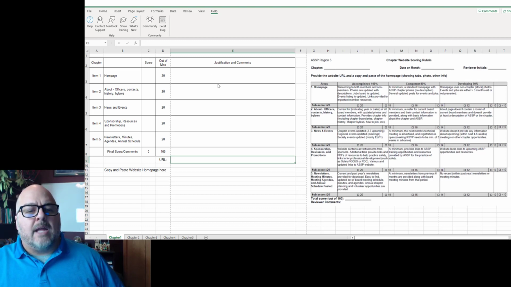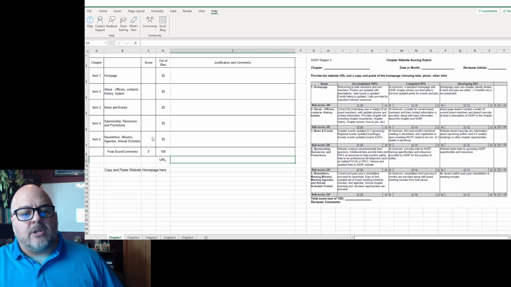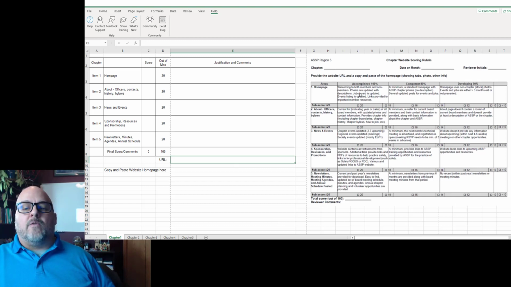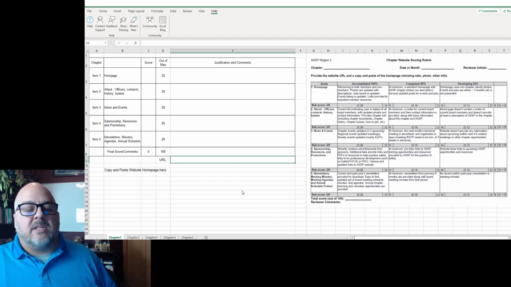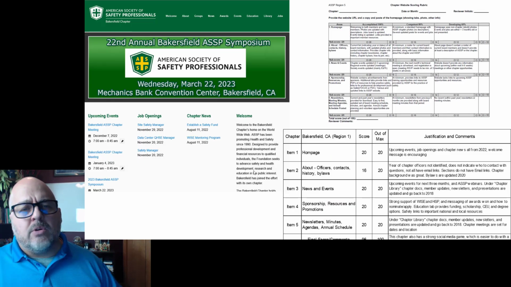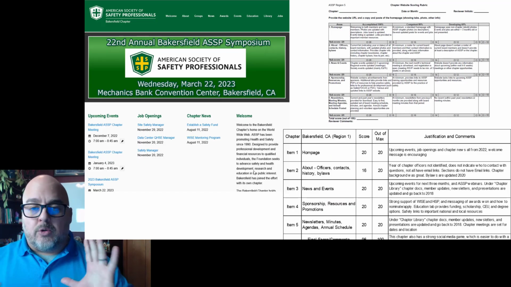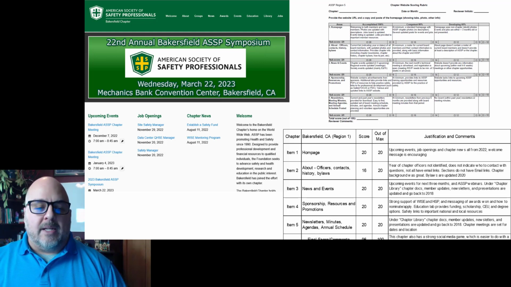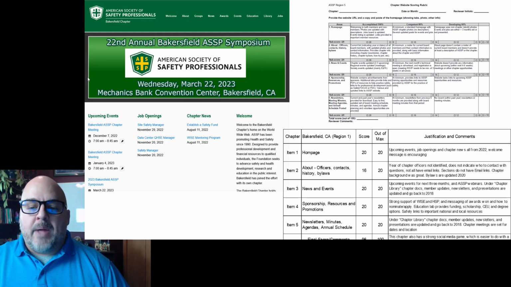And then you go through and score each of them out of 20 and provide the justification and comments. I have the rubric on each page, so you can look over here and read if you want to decide what it is. So here are the results of my Bakersfield. I'm going to go to the actual Bakersfield site and show you what I did. So here is a copy of the home page.